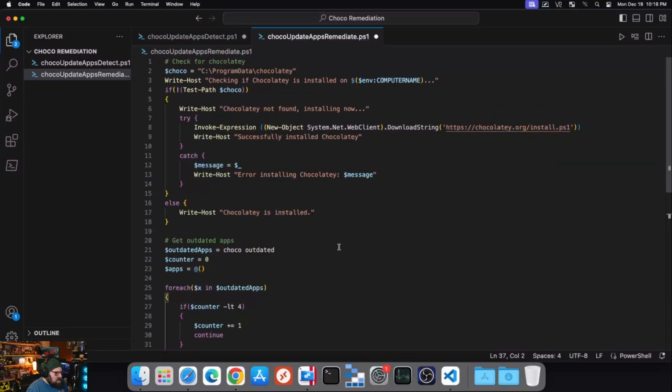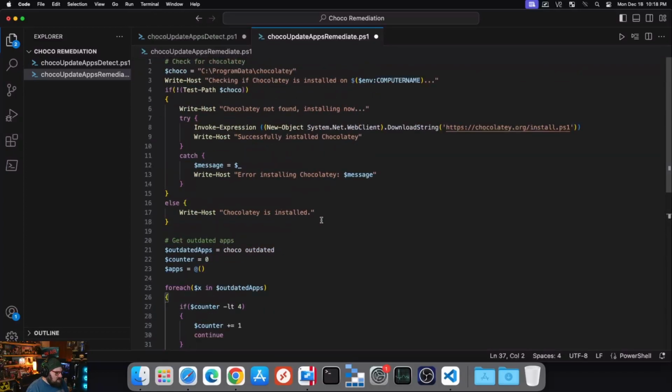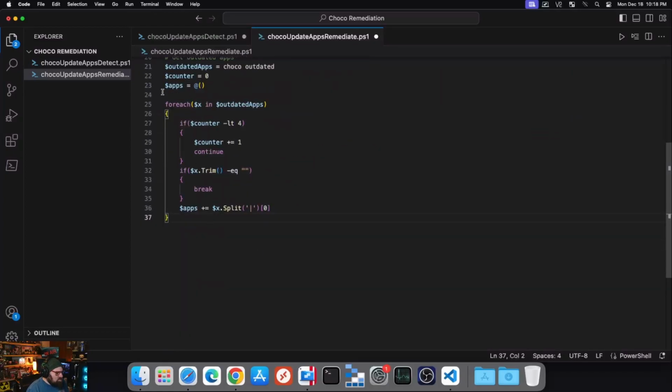So it's going to be the same thing, right? Where we are checking if Chocolatey is installed. If not, we're installing it, even though if we are running this, it should be there. But just to make sure we don't have that Choco command issue. And then for each app in outdated apps, we're building the apps array of just the name in the string. Definitely, if you didn't see part 1, you're not going to know what's going on, so watch part 1. Okay, now that we've reestablished our variables, we're going to attempt to update each app.